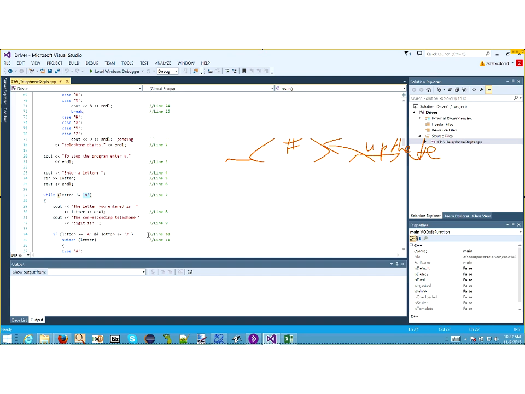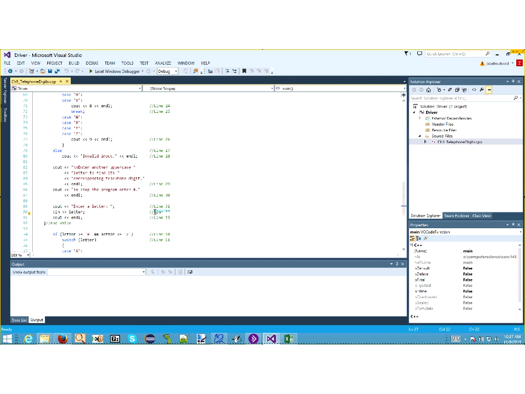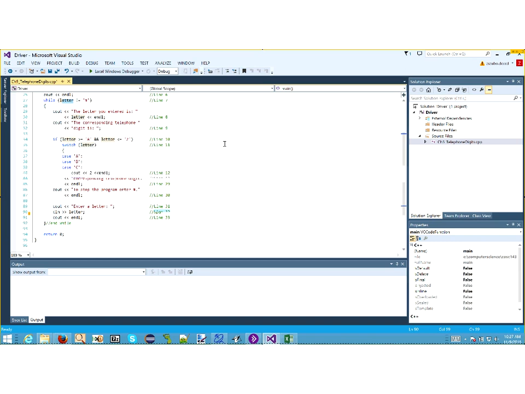Okay. And when you're at the end of the while loop, so this is your update right here. And because we have an update, now we have a chance to compare a brand new letter in the next iteration of the loop. Okay, so that's going to be very important.